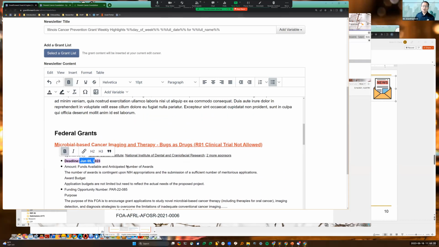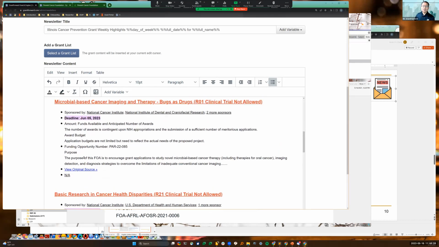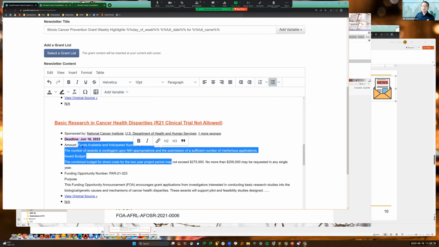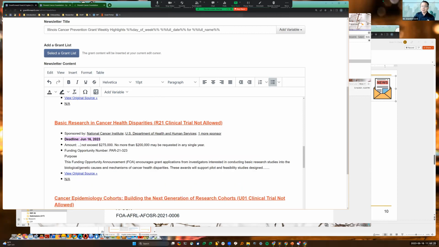Each grant is formatted. The title is in red color. The key information here is in bullets. And then the deadline is highlighted. You can make any editing. For example, you think this one is too long, I can simply cut it short. The amount here, I can just show the number. I may want to highlight the amount here. You see, I can make any editing as I see fit.